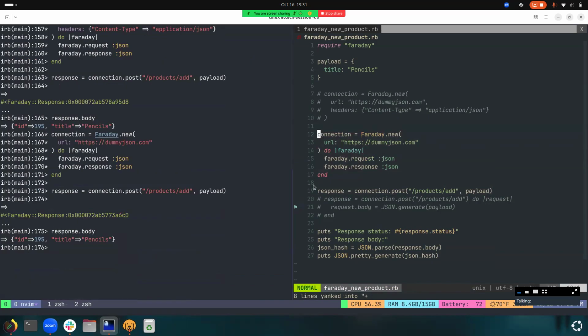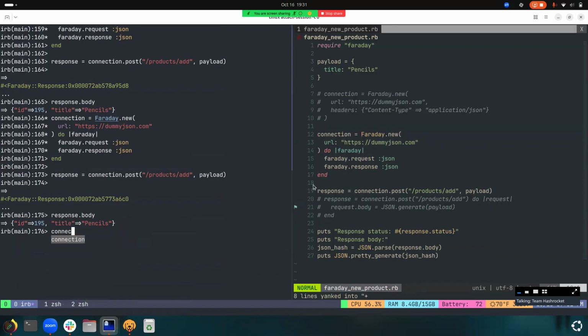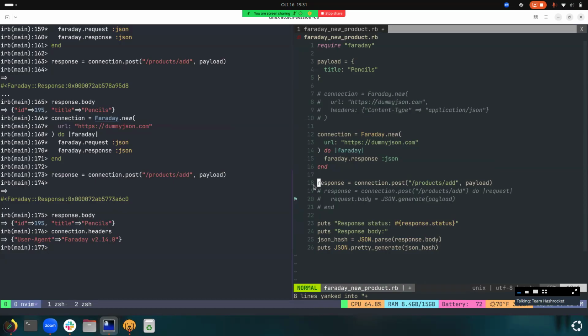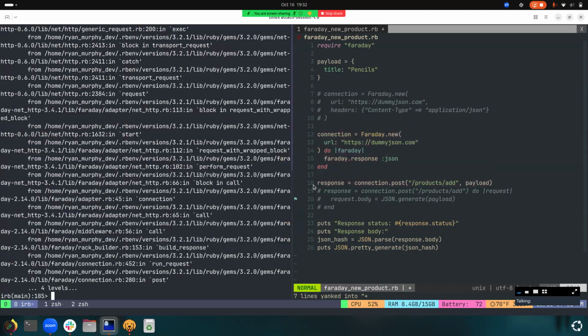So the connection headers. It's weird, it doesn't include it. Yeah, you'd have to look and see what the request option does. I just know the response is telling it to parse out the JSON. Yeah, that makes sense. We see in the response body, we got a hash. We didn't have to deserialize it. Right. Just wondering what this does.